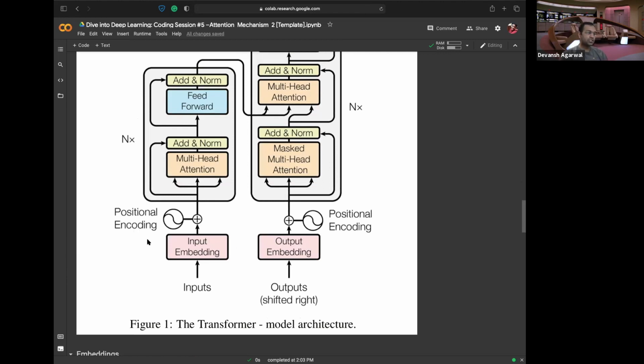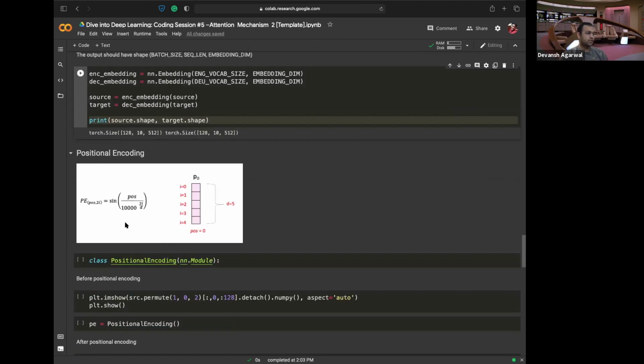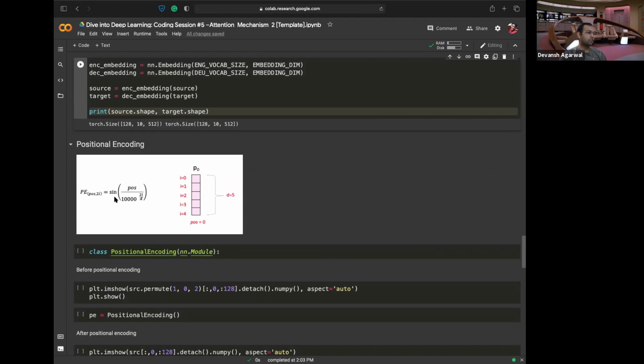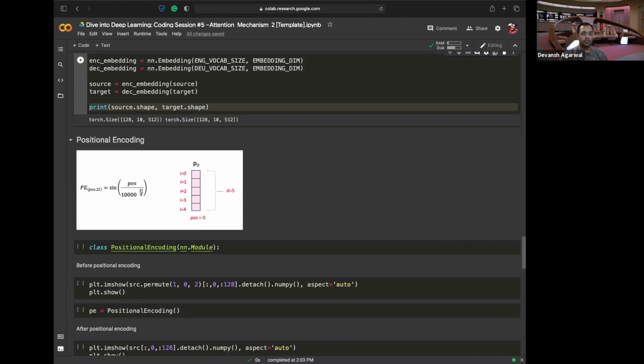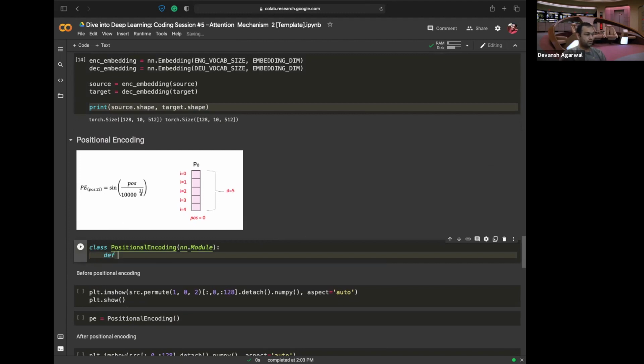Now we'll create positional encodings. This is how positional encoding would be done. You have a word, this d is equal to 5, and this is the equation which we use. But this is only for even numbers. For odd, we use cosine instead. The simplest way of creating the positional encoding is just to create an nn.Module, which we'll use further. That's how we have been doing it so far. It's just init, and then self.